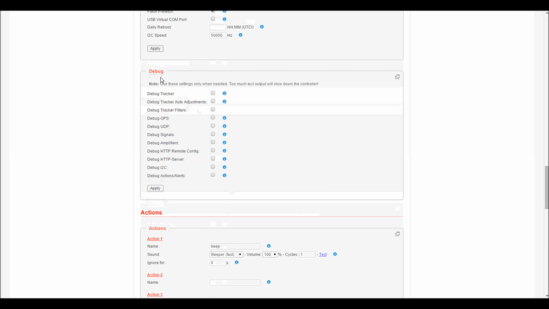Debug, I'm not going to get into debug settings. Don't check these unless you've got a specific reason to do so. You can bring up a console window in another tab that will display debug data. In general, it just stresses the processor board to keep these on if you're not using them. So don't chew up your CPU cycles on these, just leave them unchecked.